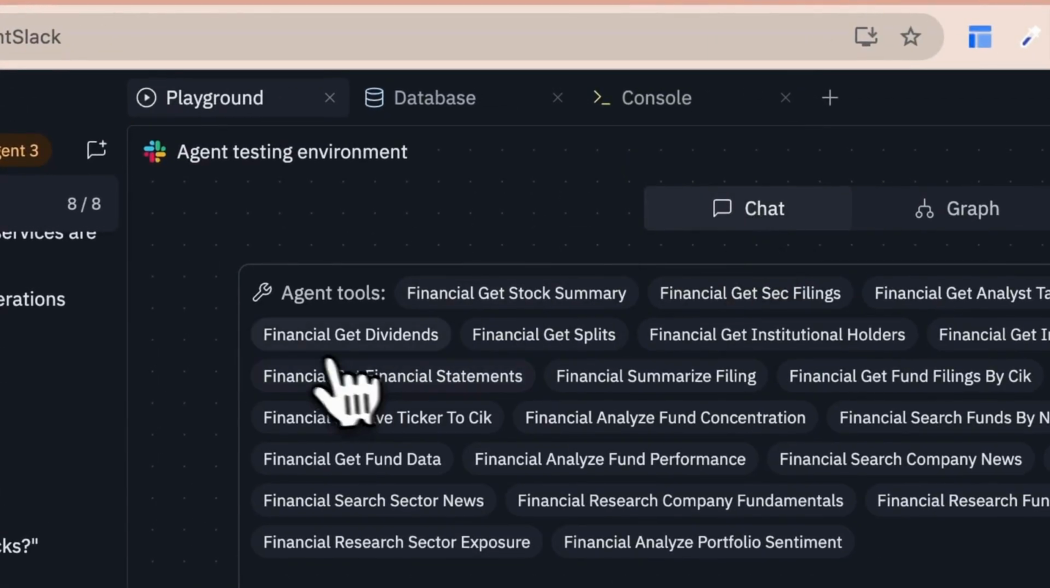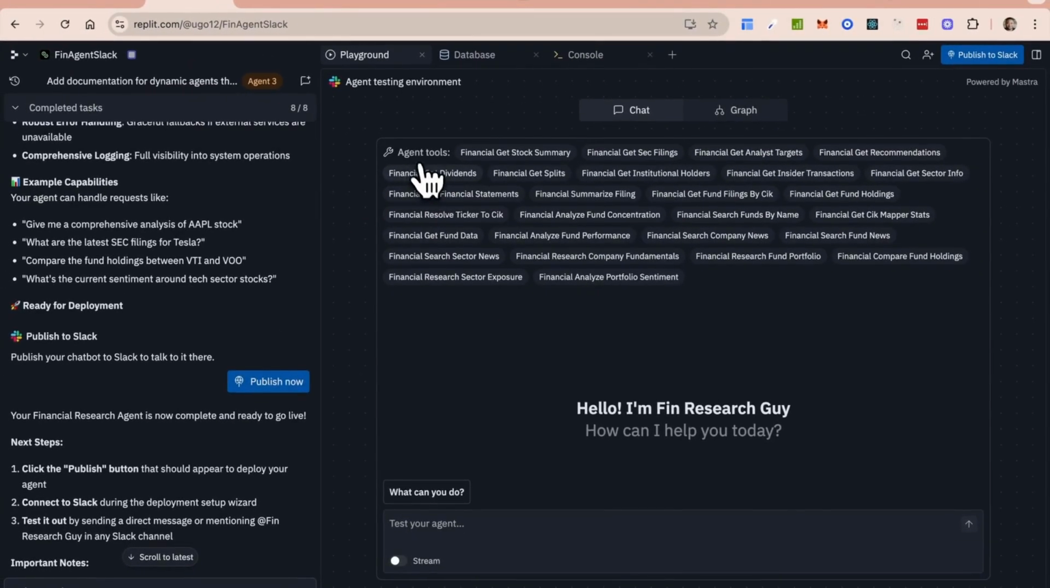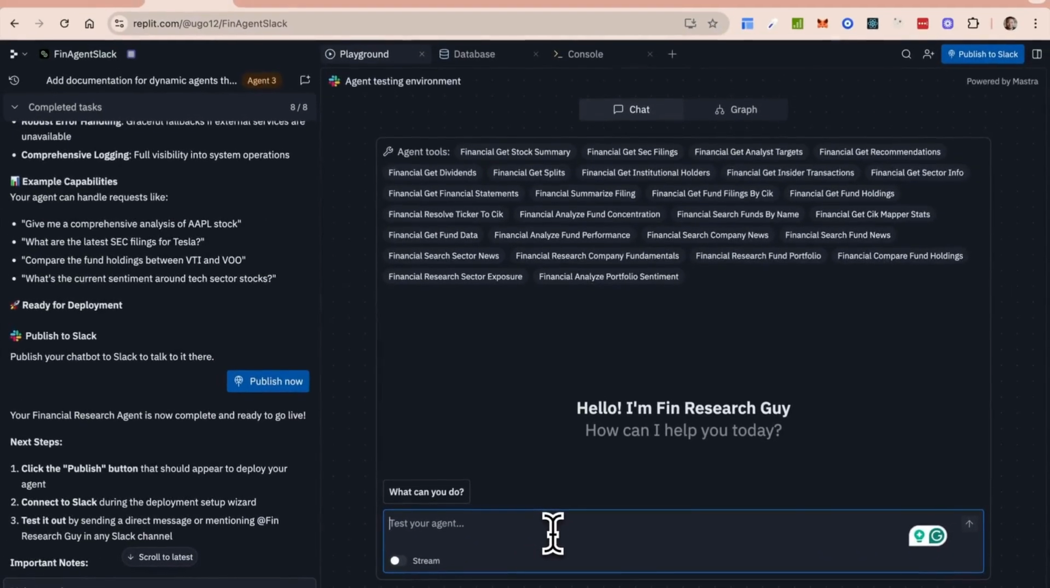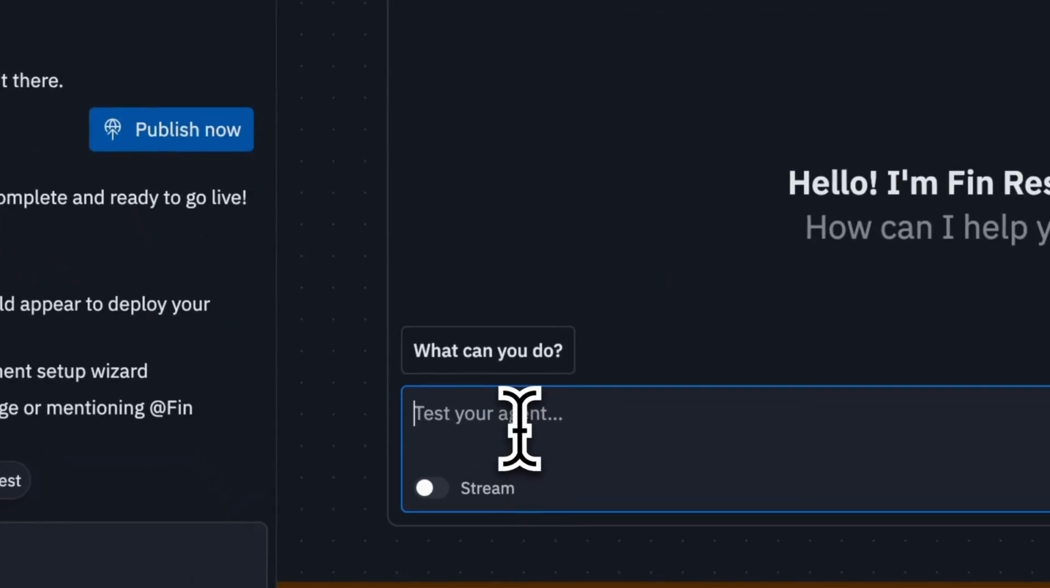Now, one thing you can see right up top here is the agent tools. These are all the tools that are contained in our MCP server. So all of them, getting a basic stock summary, SEC filings, and so on and so forth. So let's go ahead and ask a few questions to test out our agent before we go ahead and publish to Slack, as Agent 3 is ready to go. All right, so let's test with a very simple one.